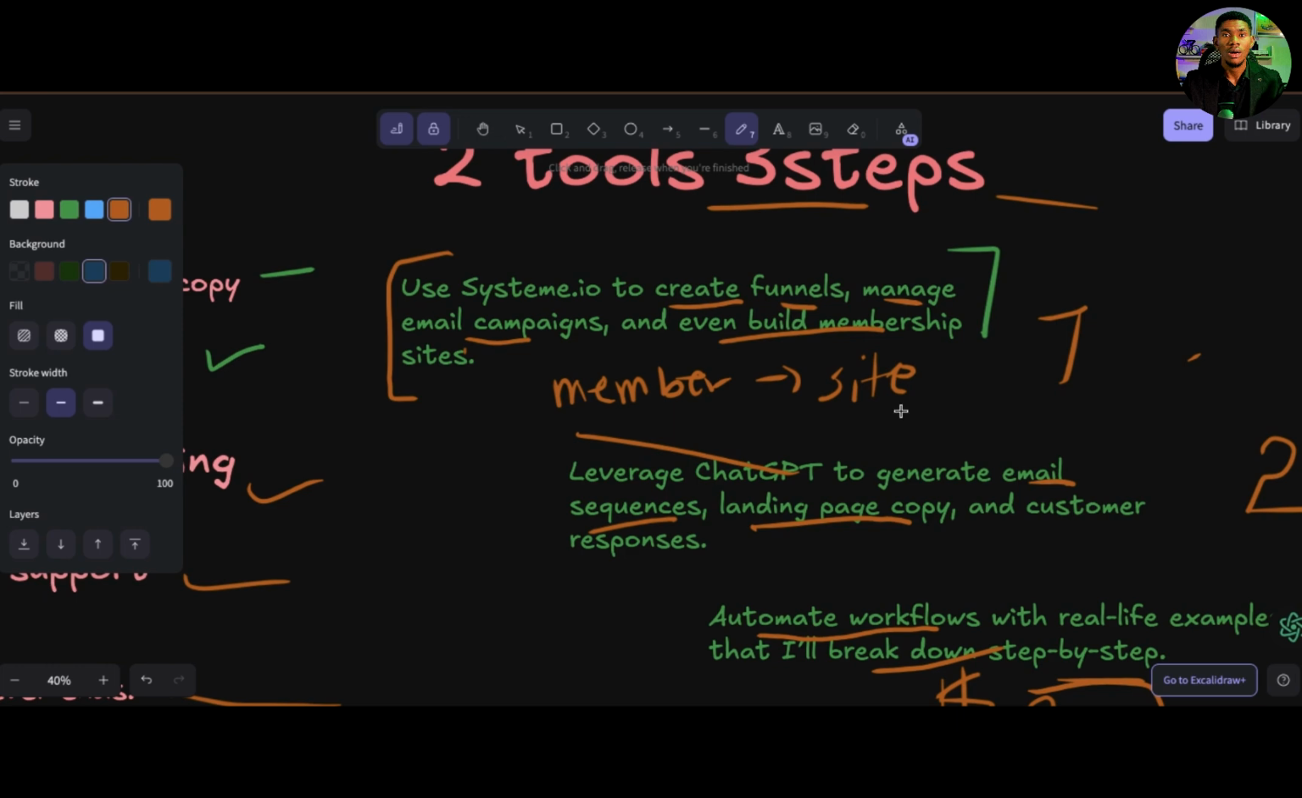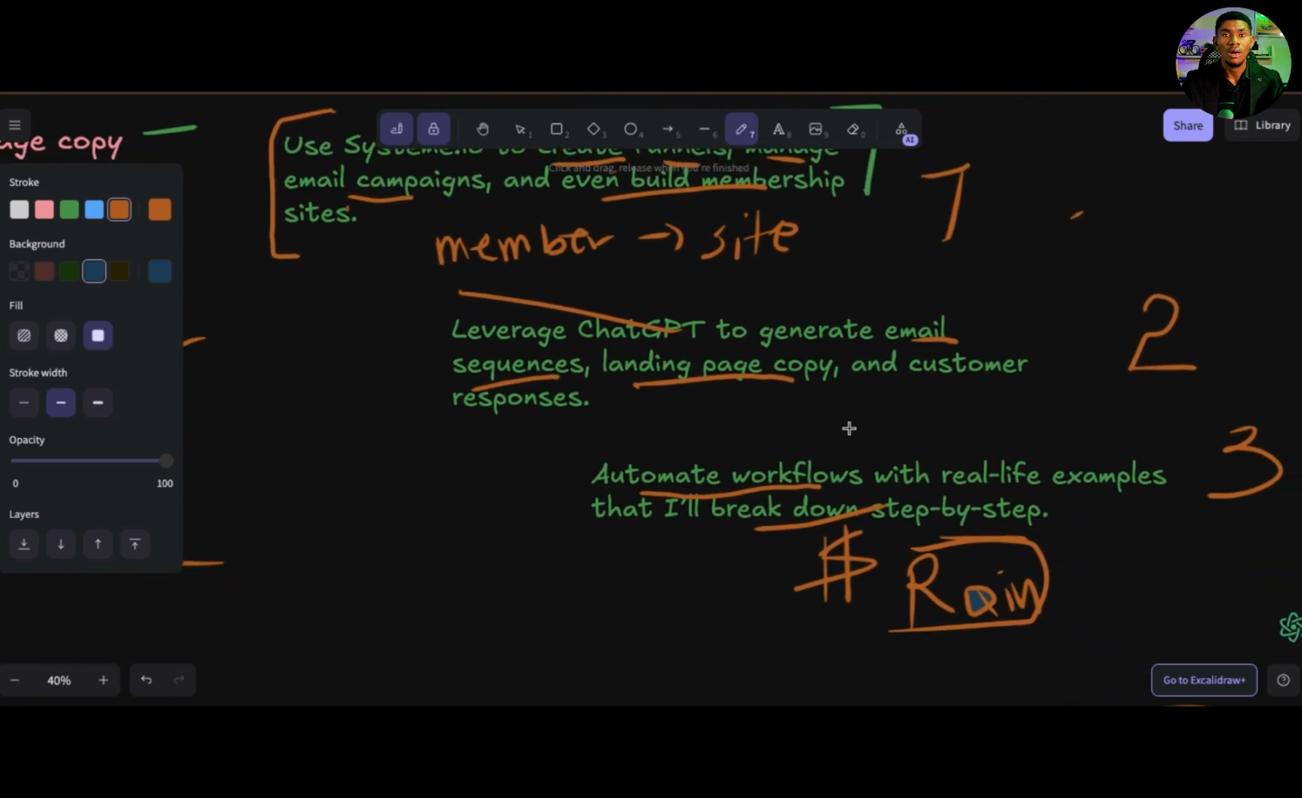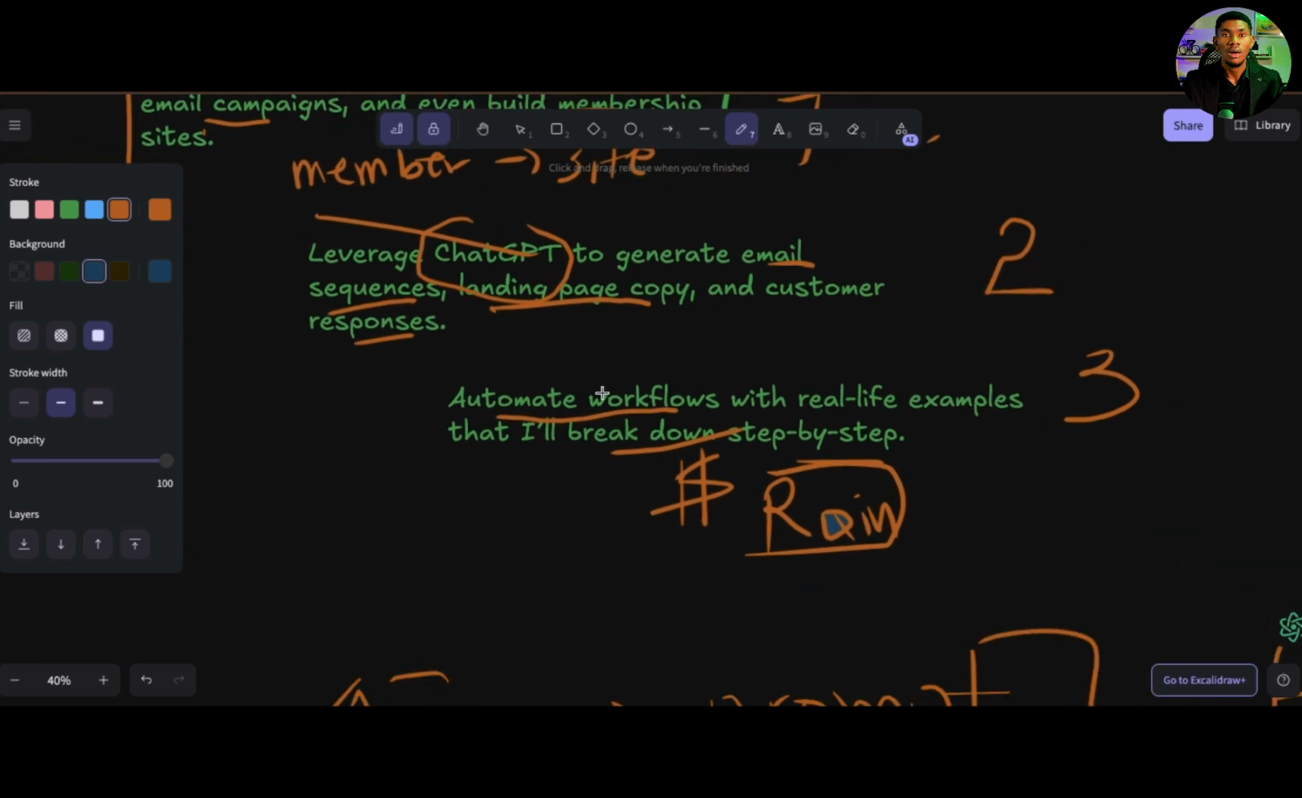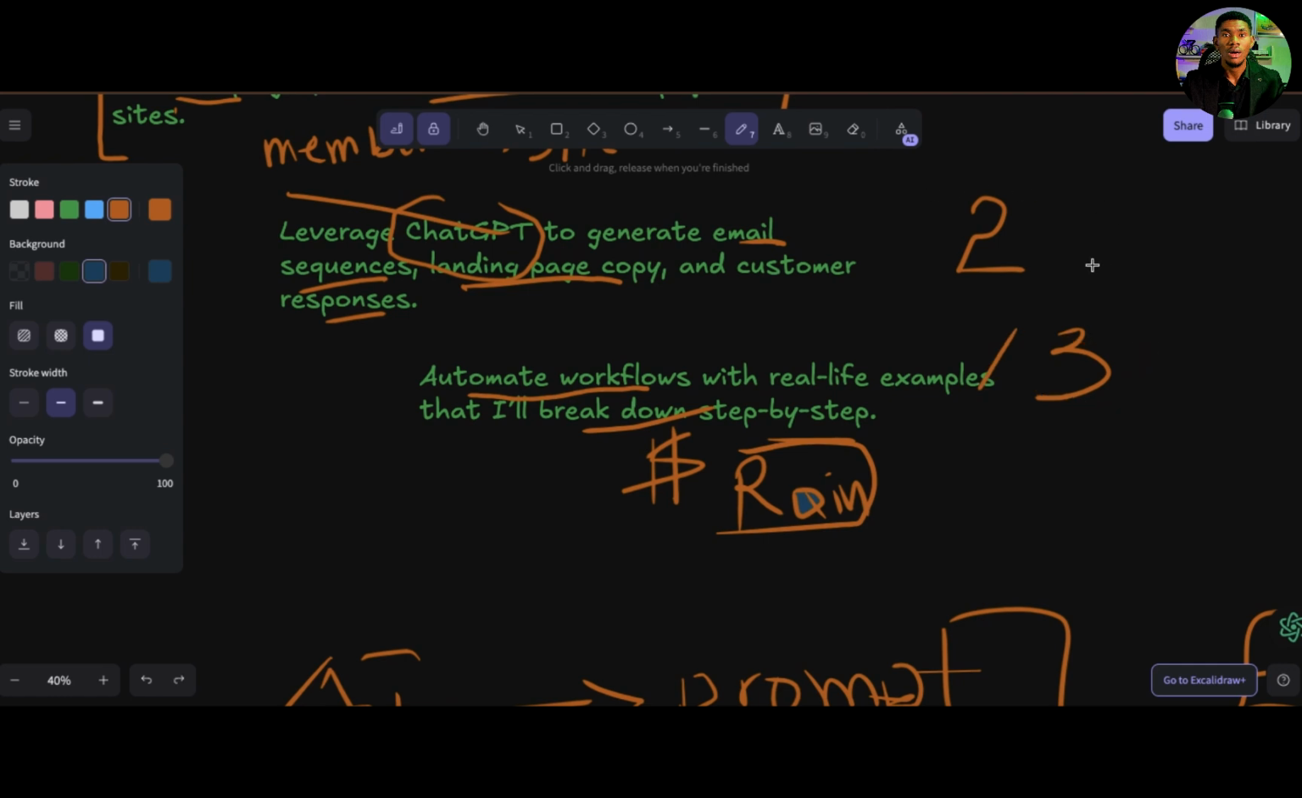Now, in the second video, we talked about how you can leverage ChatGPT to create all the content you need on your website, including your customer responses in the form of FAQ, frequently asked questions. Now is the third part of the video. In the third part, I'm going to be walking you through how you can automate everything, and this is where you actually make money. Because without this part, there's no money.